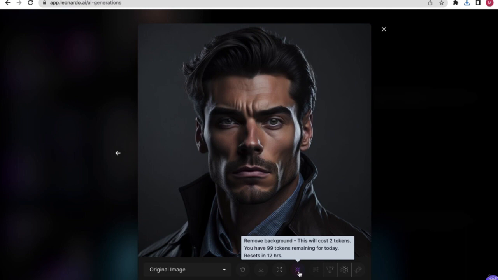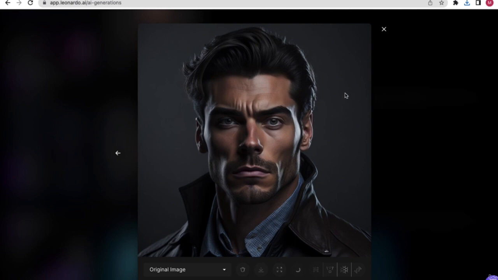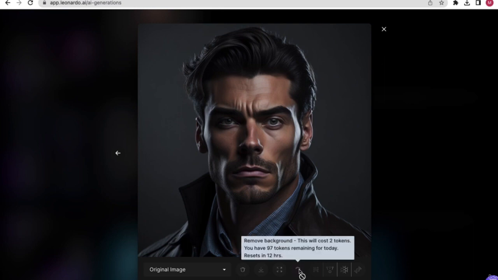If you click here, it will remove the background from this man. It will remove all the background that is behind this man. Let's try it. But of course it will take some tokens, so it will cost you 2 tokens to remove the background.